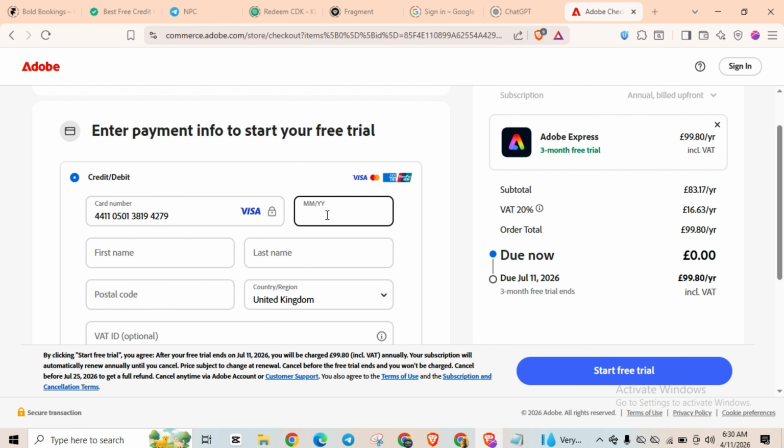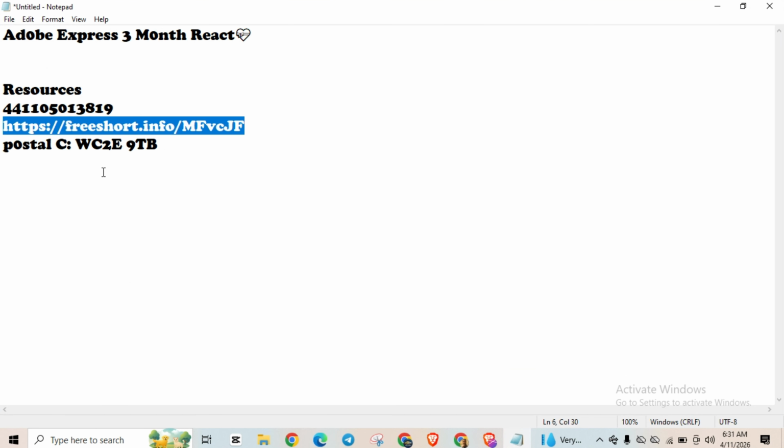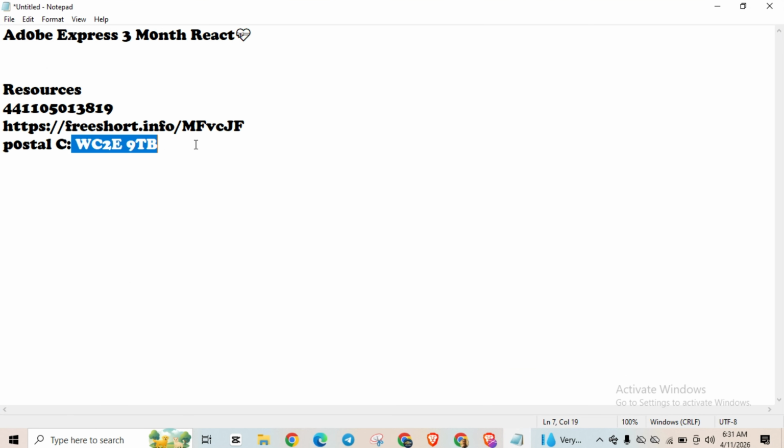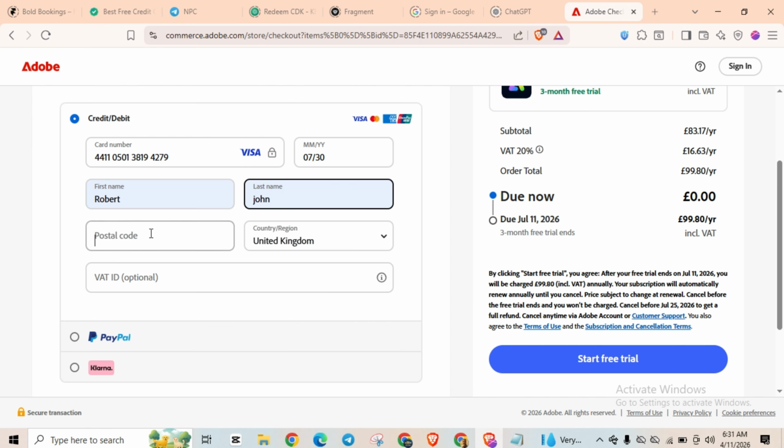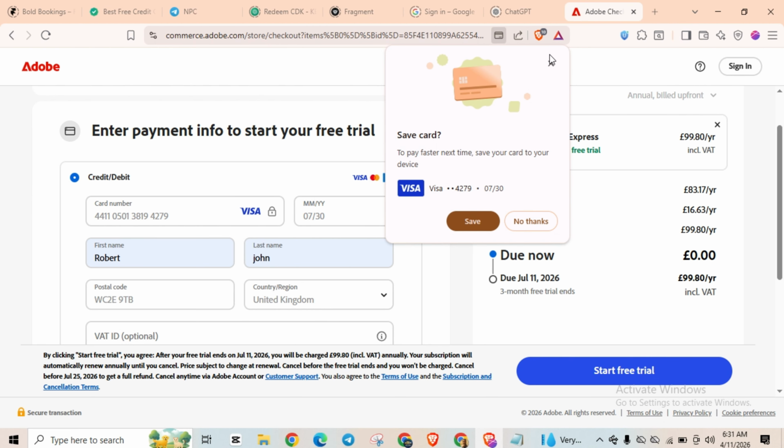Okay. So I have generated the card. Now I'm entering the details which I have got. Okay. So after that, enter any random name or you can use your own name. Now we need to enter the postal code. You can see there, these are simple steps which we can follow. Okay. And you can see the postal code I have entered, and after that click on free trial.